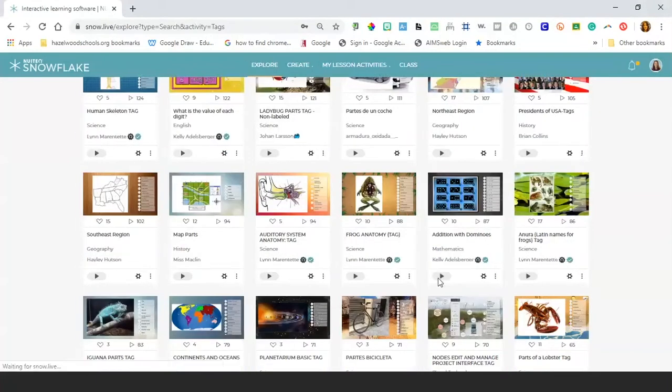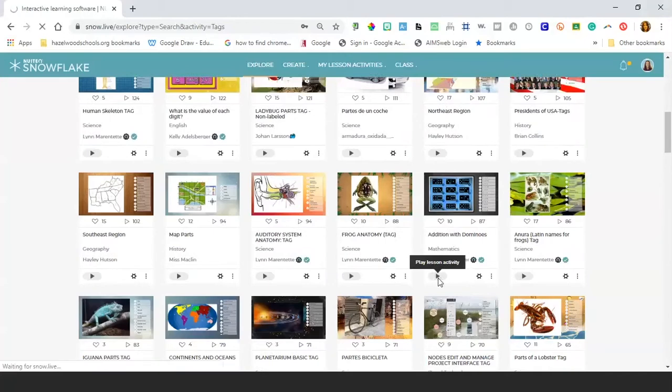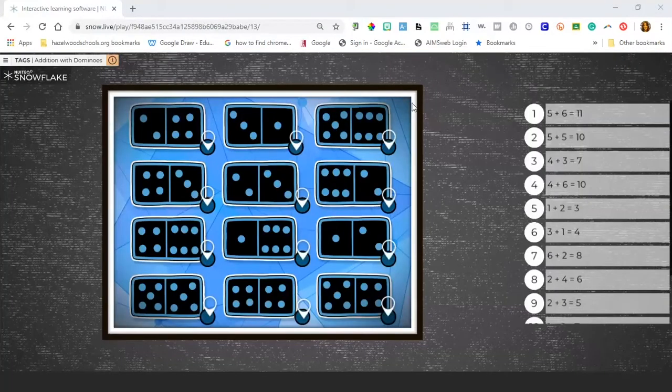So I'm on my lessons list here, and I'm going to pull up an example. This is an addition with dominoes tags activity. What's neat about the tags activity is you put any image that you want in this section here, and then the students have to drag the correct answer over into the tags. So here we have, right, 6 plus 2 gives us 8.